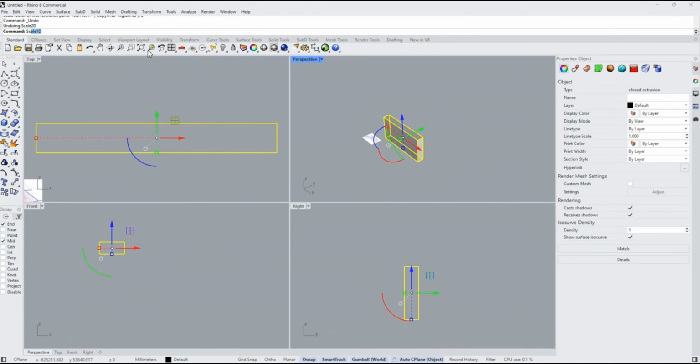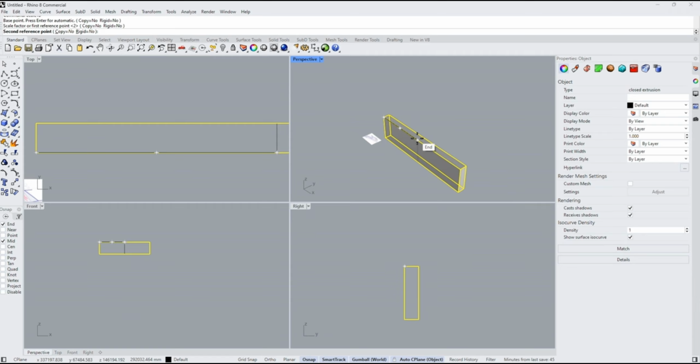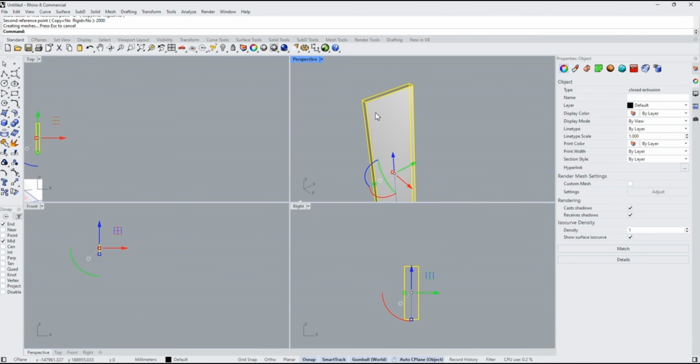Now similarly, we'll do scale 1D, select the base point, select the reference point. We can either choose a second reference point or maybe enter a dimension of 2 meters. So it reduces in size because it was a big box. So it's reduced in size.